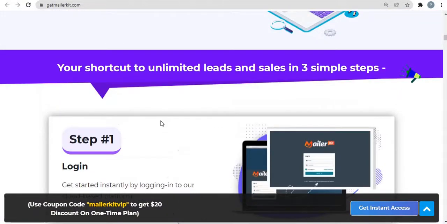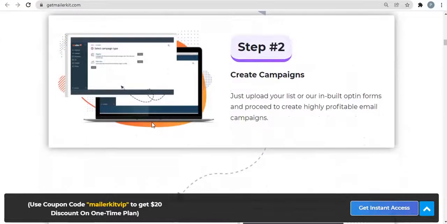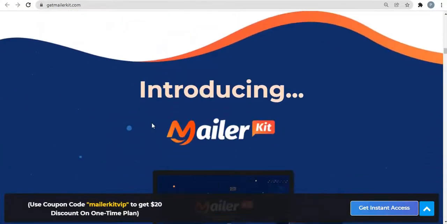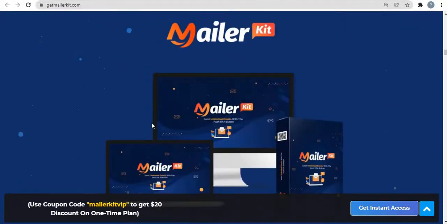So you can log in to access MailerKit in 3 steps. Step 1, just log in. Step 2, create campaigns. Step 3, make profits. That's it. That's how simple MailerKit is.